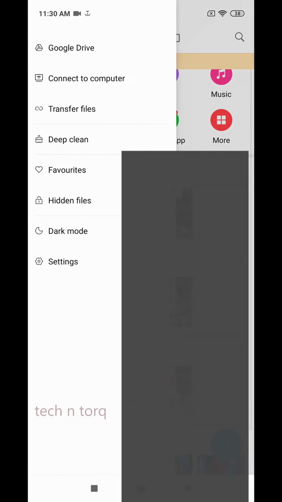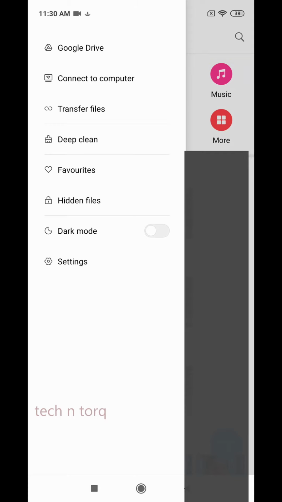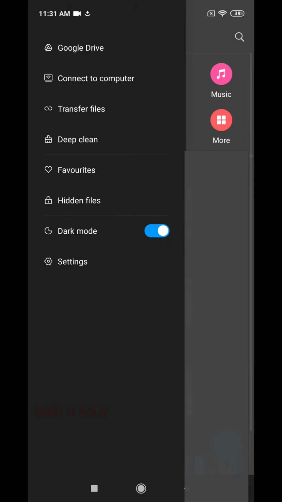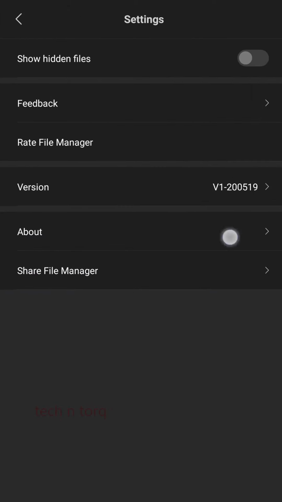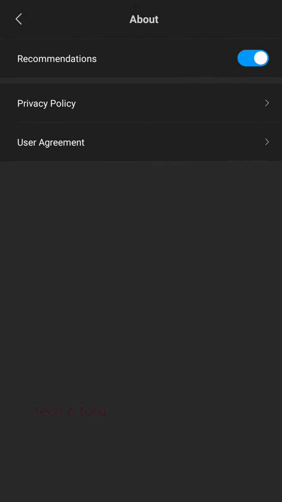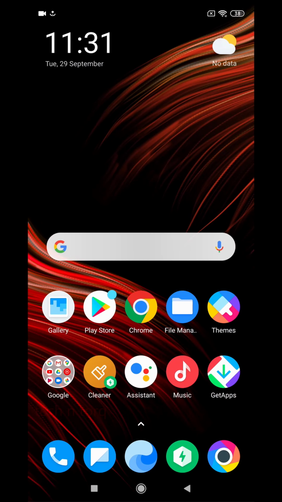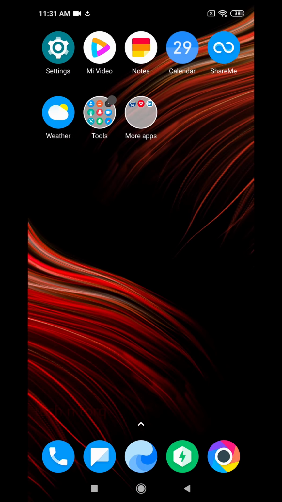Anyways, let's go to File Manager and go to Settings. There is a dark mode for this, which is good. Turn it on and then Settings. And under About there is Recommendations. Turn off that. Similarly, for every MI app, this would be there. Get Recommendations option. If you turn it off, that is some sort of relief.